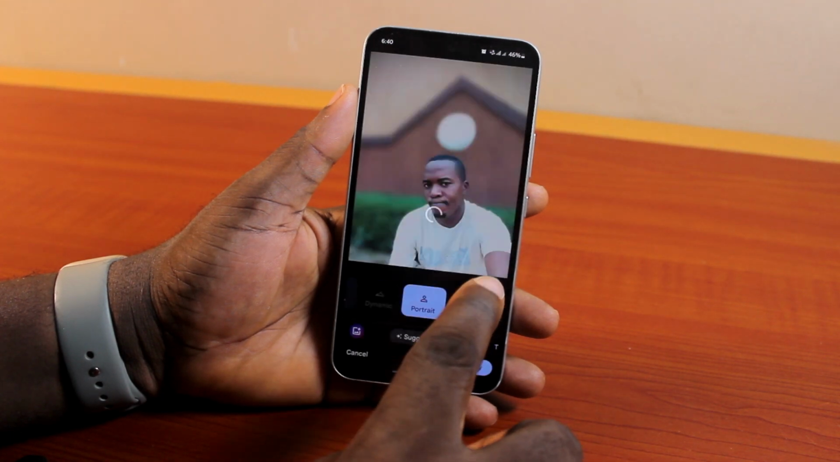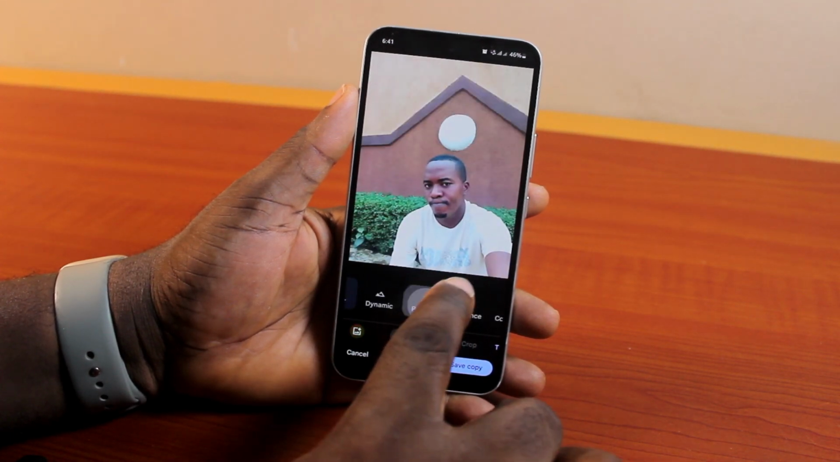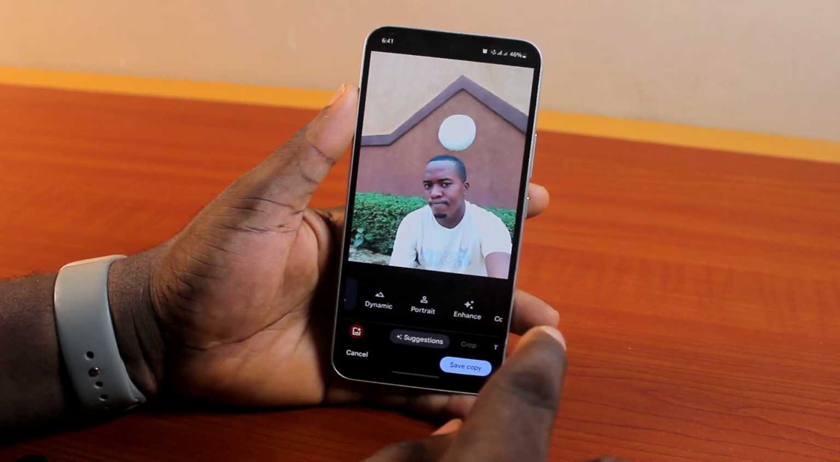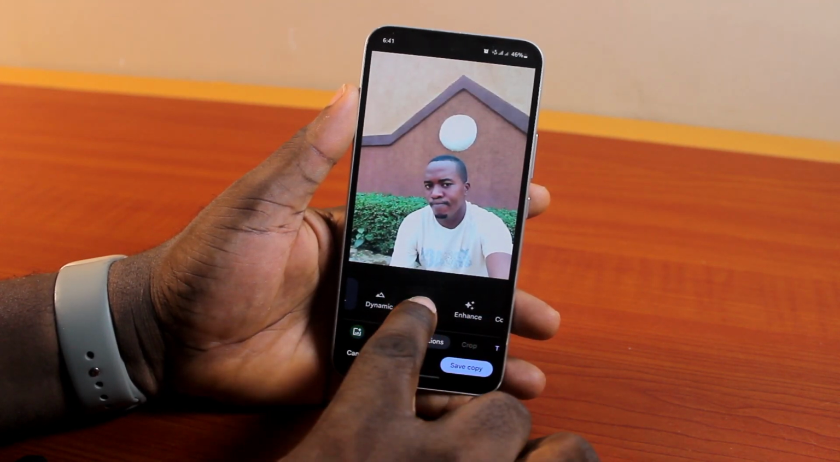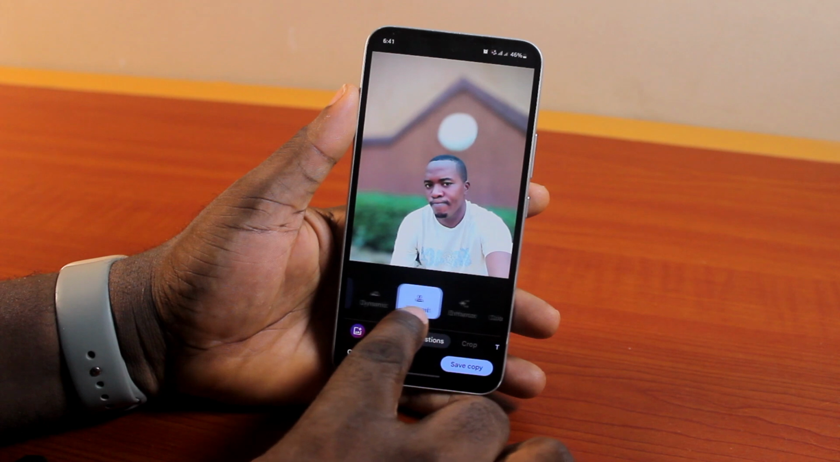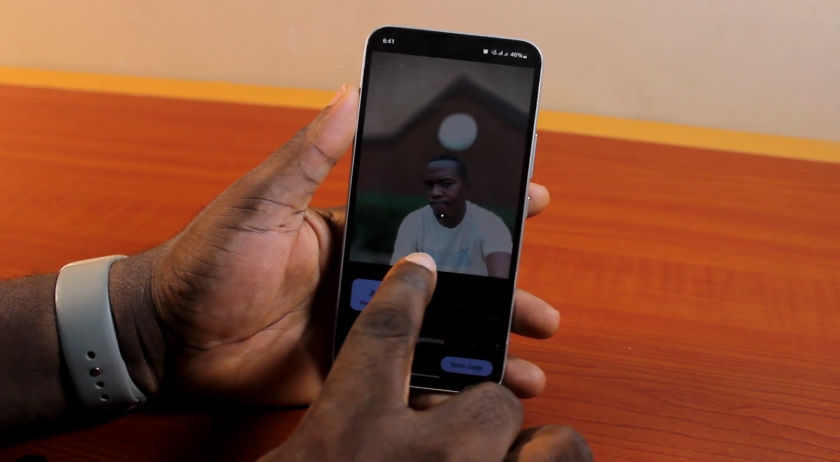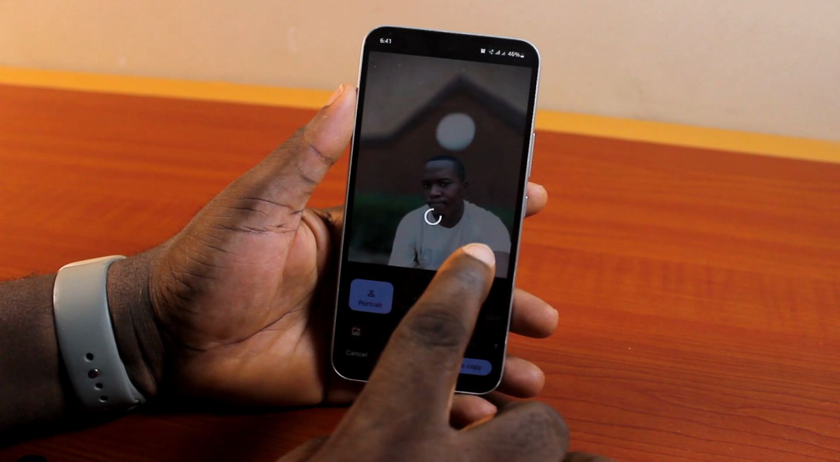So if you want to blur the photo background, just come here and click on Portrait. Now once you click on Portrait to unblur it, click on Portrait again to remove the blurred background, and then you're good. You can now go ahead and save a copy. Once you save a copy, this is going to save a copy of the image with the blurred background.